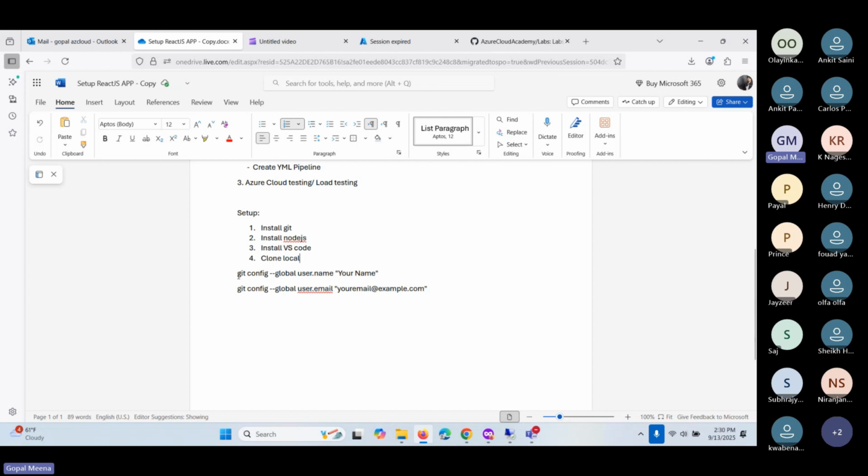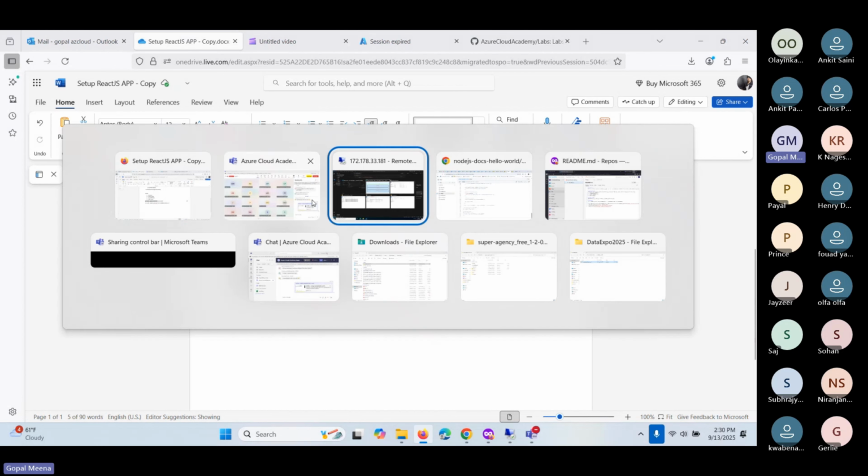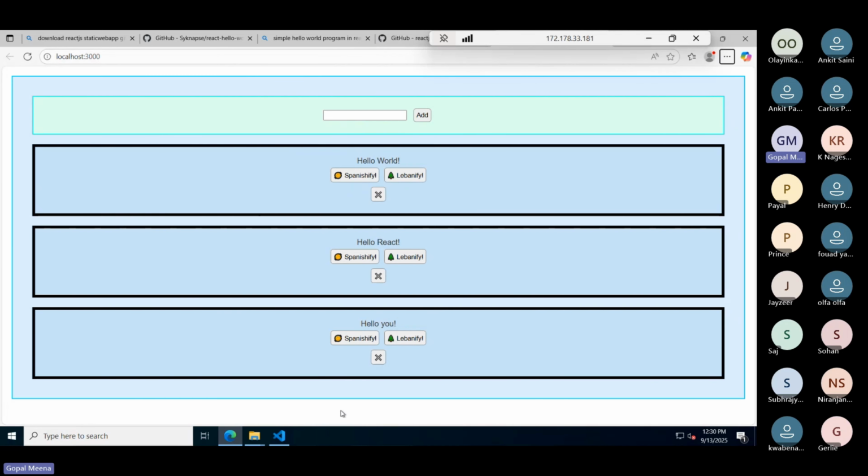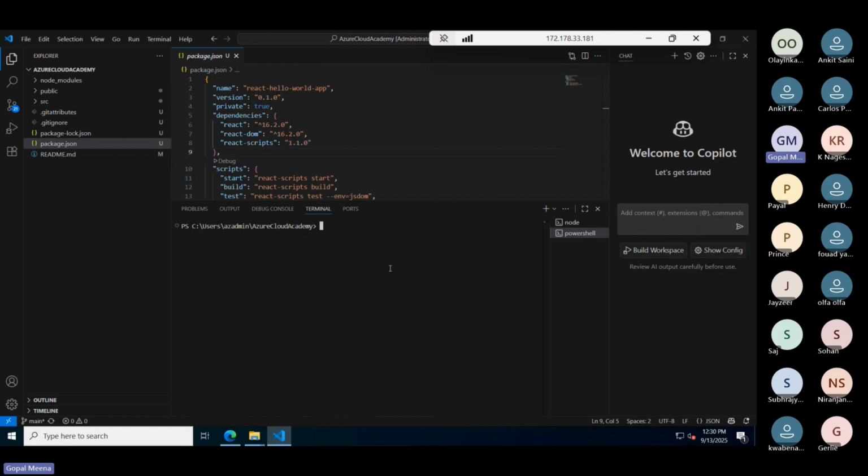So the first time you are committing, you have to add your username and password to commit. So I'm just taking it from here. I'll put all these commands. Okay, I'm going to my local system. Then here I'm checking git status.